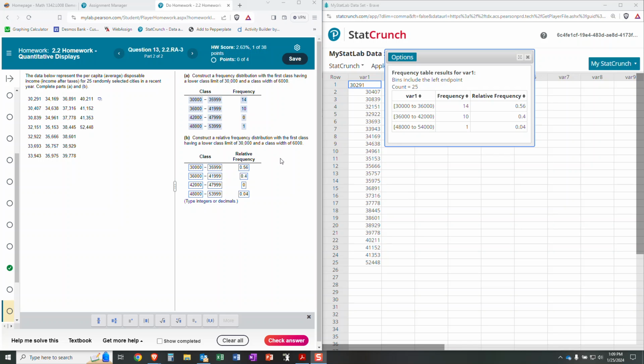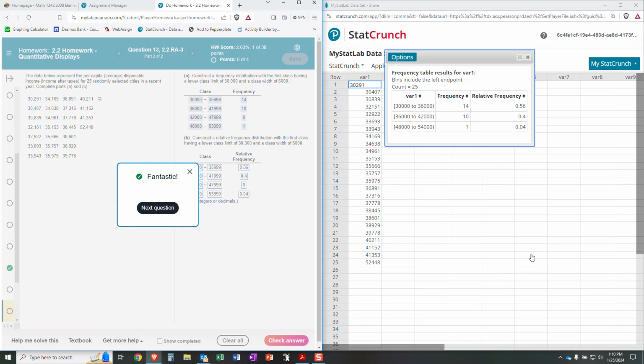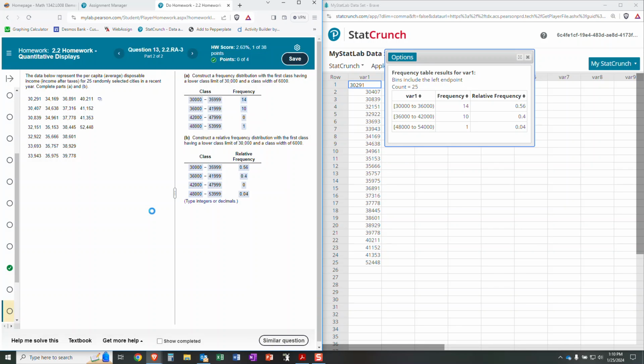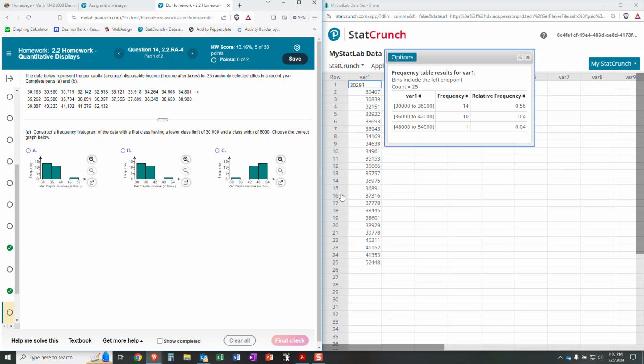The second part of the question asks me to create the exact same distribution, only this time we're going to do a relative frequency distribution. So my classes from up here in the previous table are going to look exactly the same, except this time we're using the relative frequency from our StatCrunch distribution here on the right and filling in this information here. You can see that we end up with the answer correct, and we can now move on.